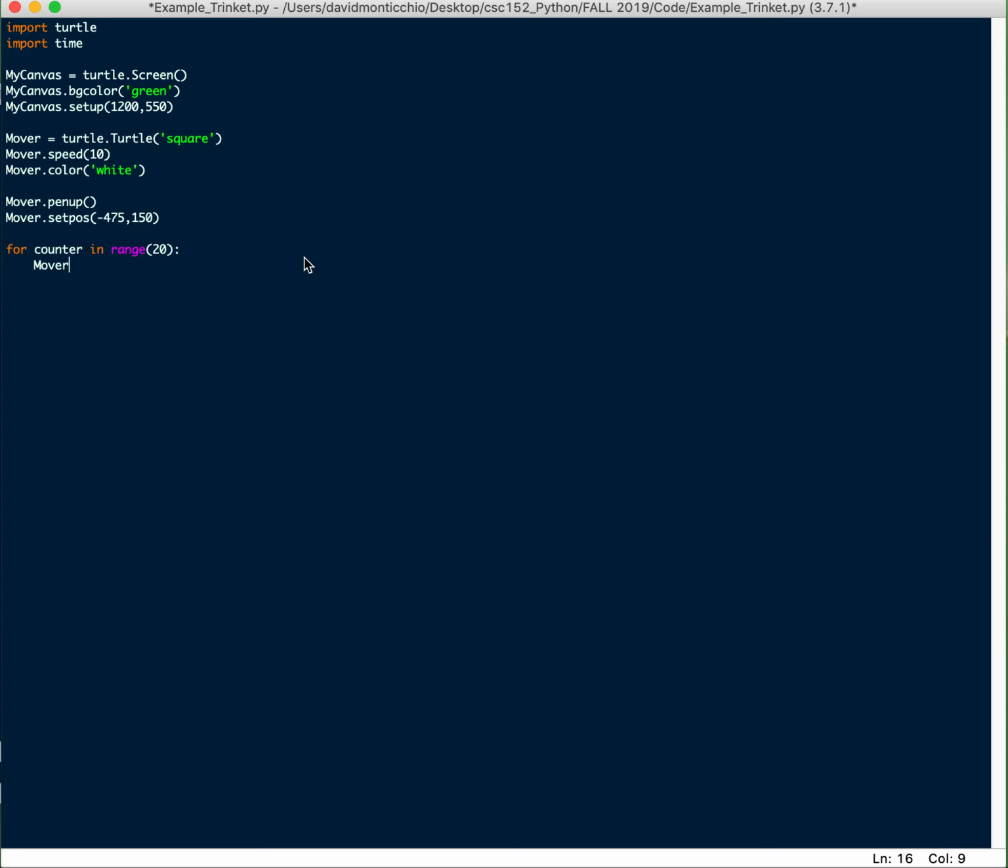I'm going to say mover.stamp. Now, what does stamp mean? Stamp means the actual icon itself, whether it's a triangle, a turtle, a square, an arrow, whatever the shape of that is. Imagine you have a stamp and you stamp it onto a piece of paper. It takes the shape of what it is.